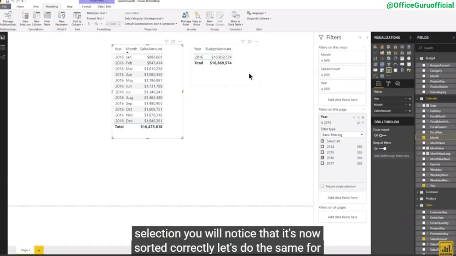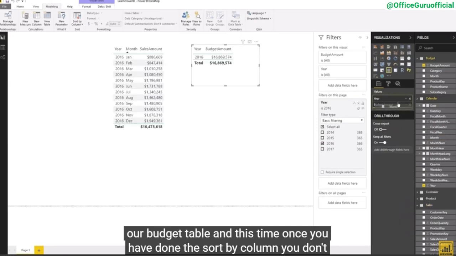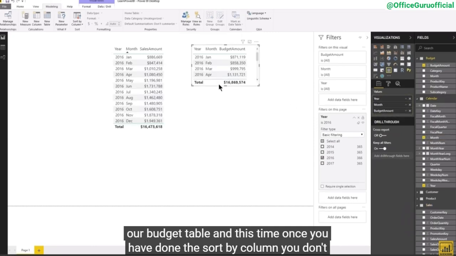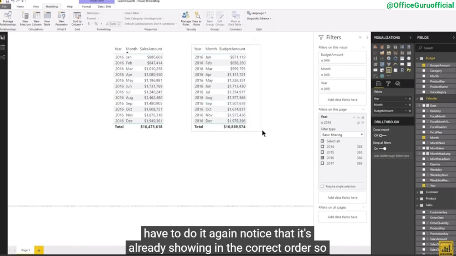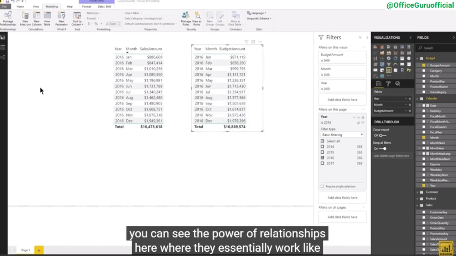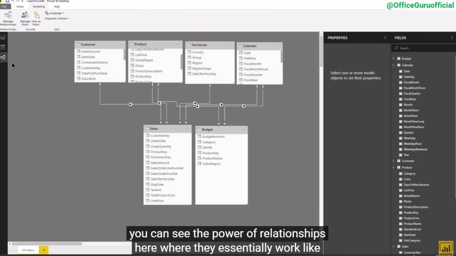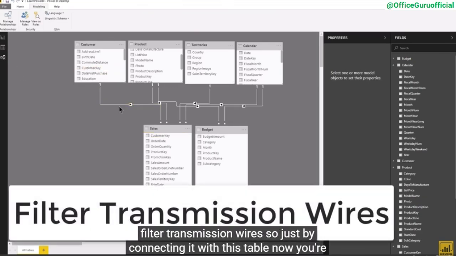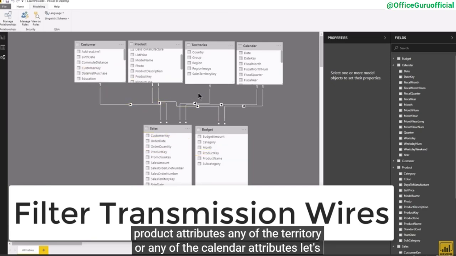Let's do the same for our budget table. And this time, once you have done the sort by column, you don't have to do it again. Notice that it's already showing in the correct order. So you can see the power of relationships here, where they essentially work like filter transmission wires. Just by connecting it with this table, now you're able to slice and dice sales by any of the customer attributes, any of the product attributes, any of the territory, or any of the calendar attributes.